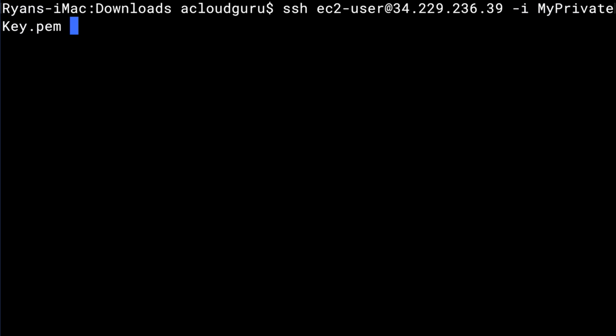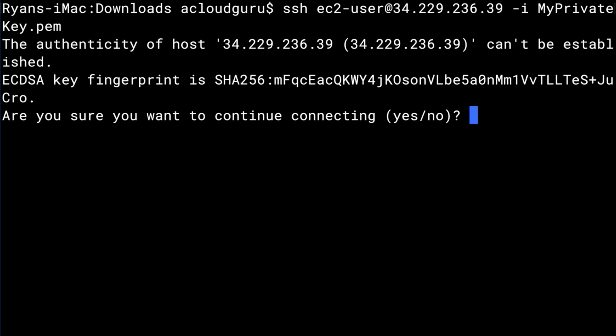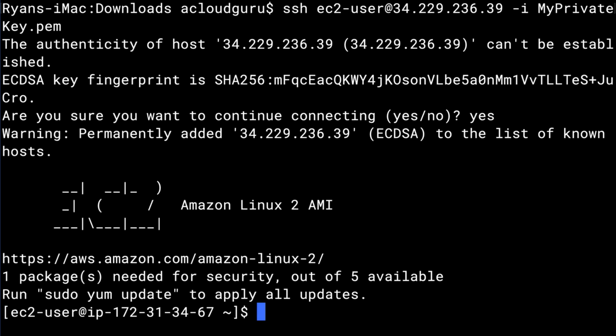So it's myprivatekey.pem. Go ahead and hit enter. It'll ask you if you're sure you want to continue to connect. I'm going to type in yes. And there we go. We can see it's my Amazon Linux 2 AMI.